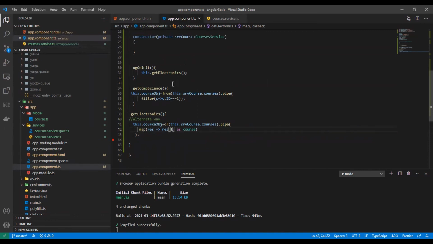If I have to use computer science, I can simply go here, pipe dot filter. This is the alternate way. I can do the same thing here, filter where id is equal to 2. I just created here two alternative ways, either to use a filter and pass id, or to simply use a map operator here to get the result of the second course. All right, so this is my second course, electronics.